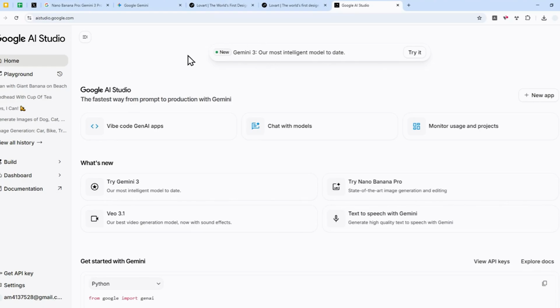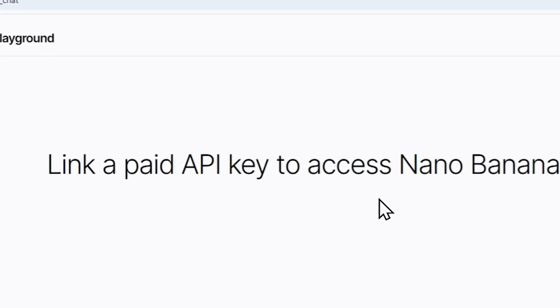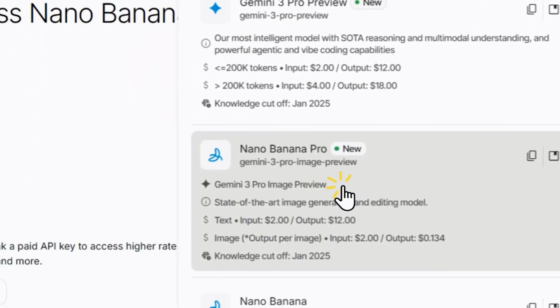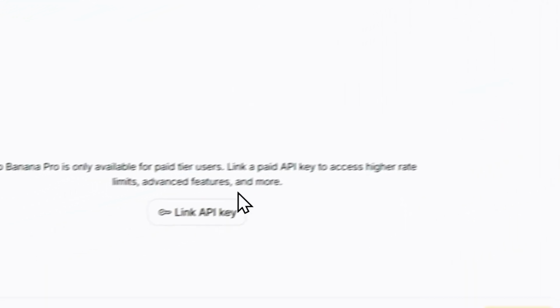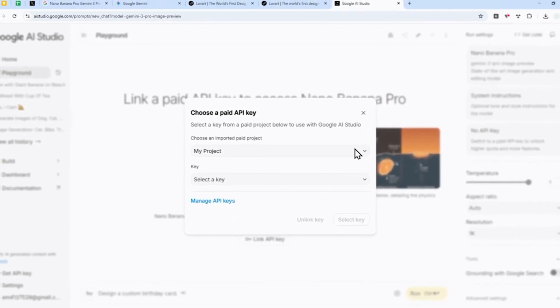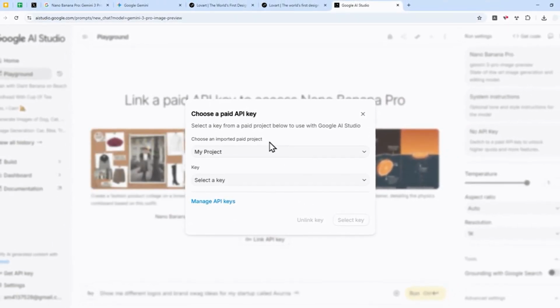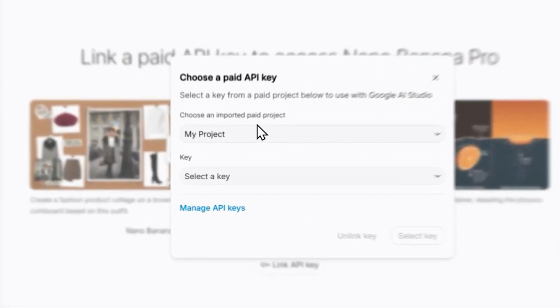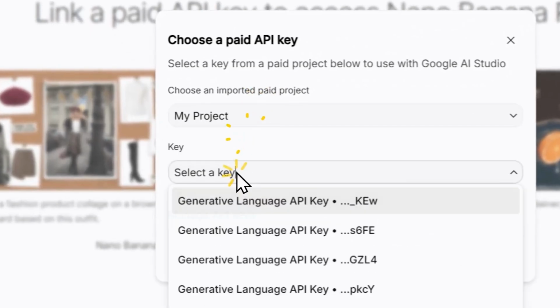And after that, you can navigate to aistudio.google.com, and then you can chat with models, and you can select the Nano Banana Pro model. So that's a model. And you have to link the API key. If you haven't done that, then it will show you this kind of interface or message, and you have to select your own project and you have to select the key.